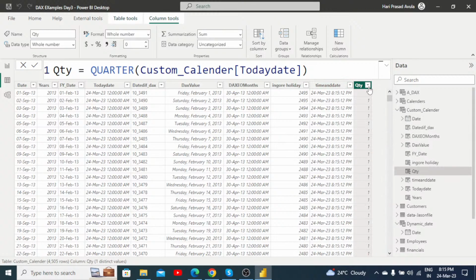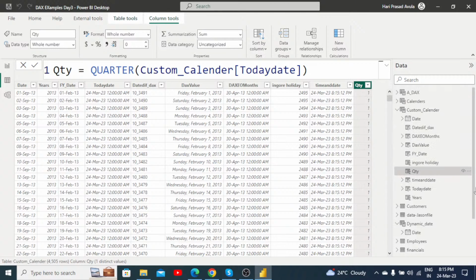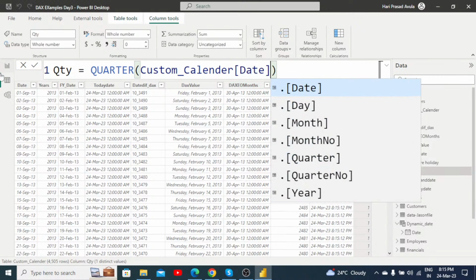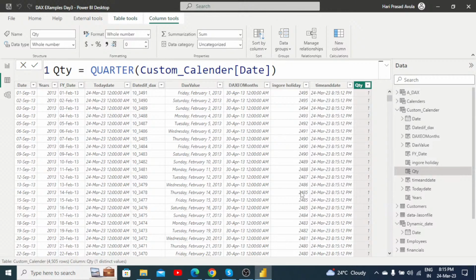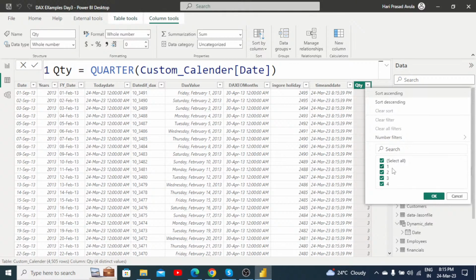Okay, now see this. Quarter 1 has been returned. Since we have one date, it gives quarter 1. Now instead of TODAY, I want to pass the date column, so that it gives different quarters. Okay, see this, in a year we have 4 quarters, so 1, 2, 3, 4 are available.